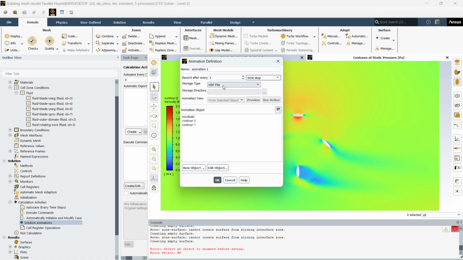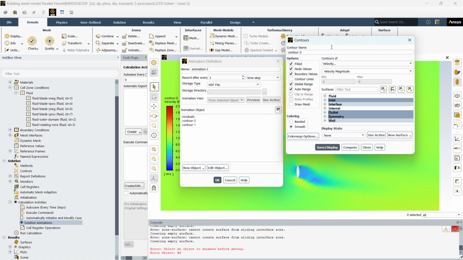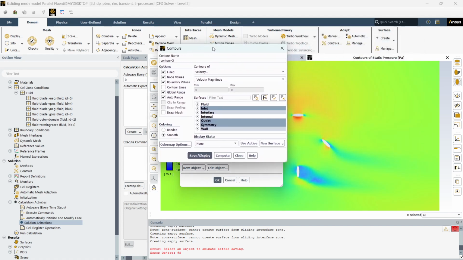Set Storage Type to HSF file. Choosing HSF, hierarchical storage format, allows efficient saving of large animation data. It's a compact and readable format used by Fluent for post-processing purposes. Click New Object and select Contour. We're visualizing how velocity changes in the domain.